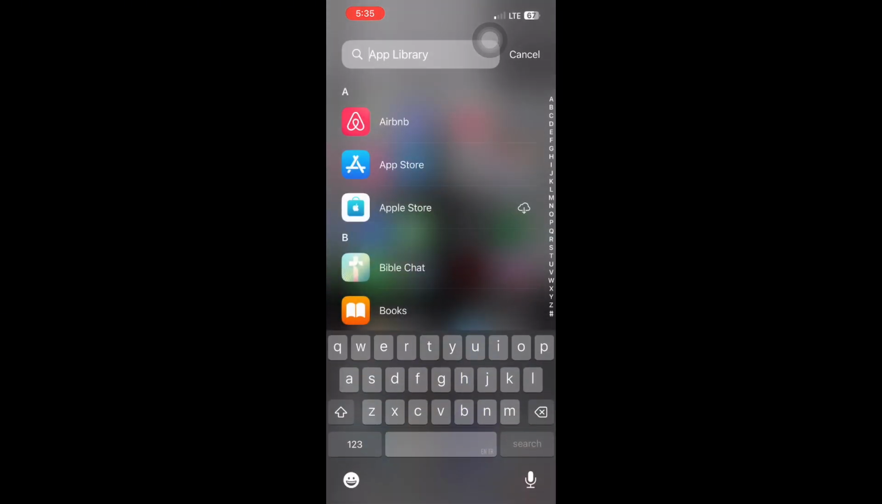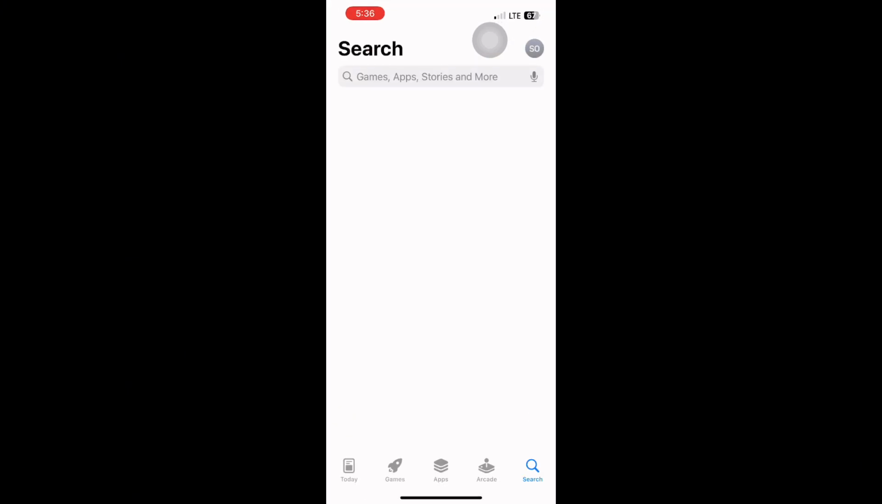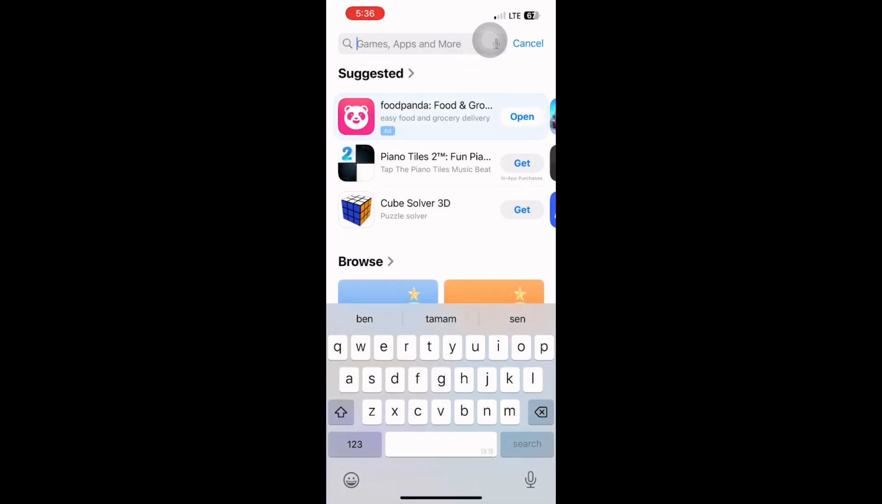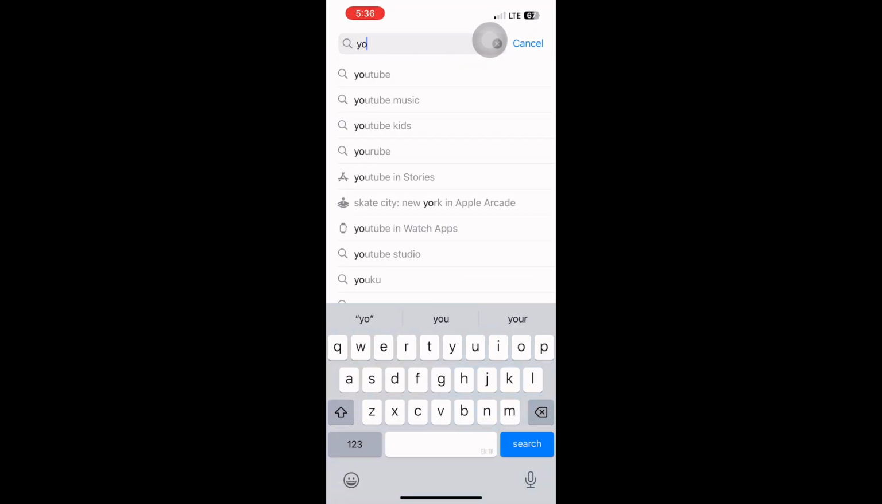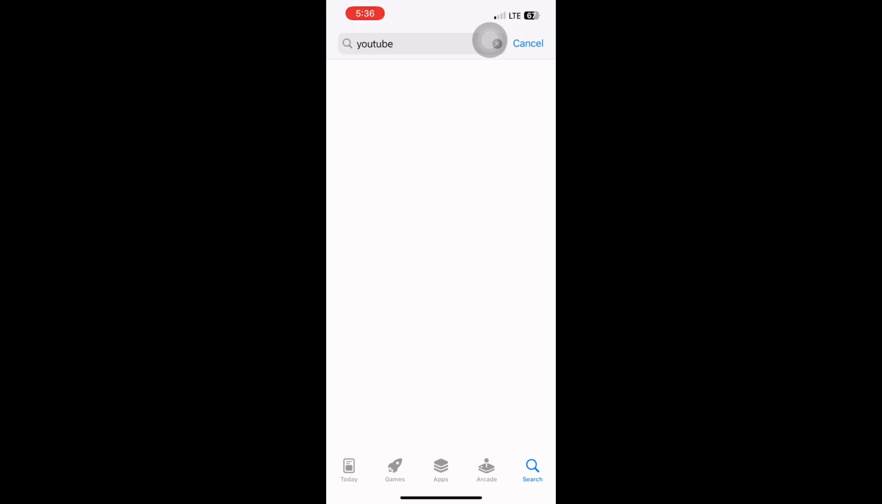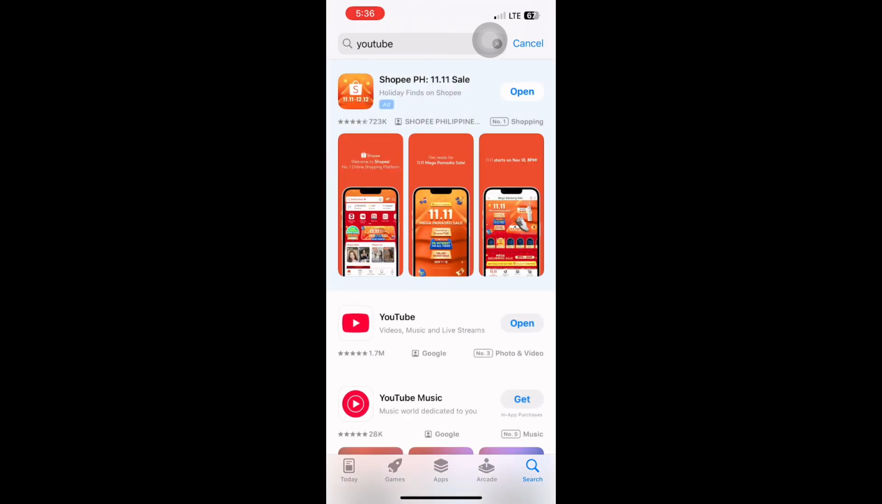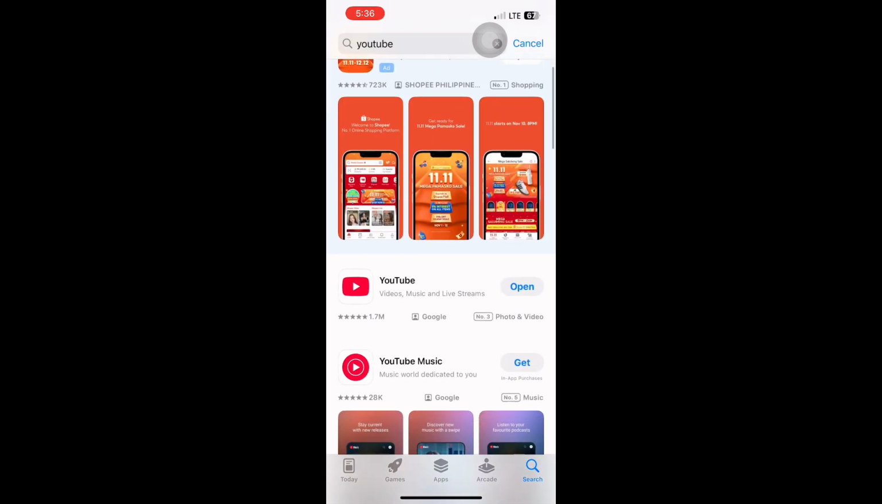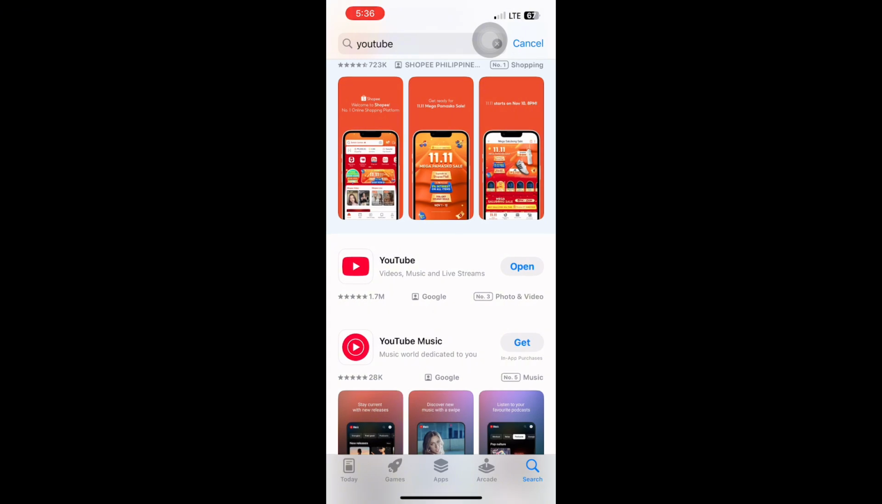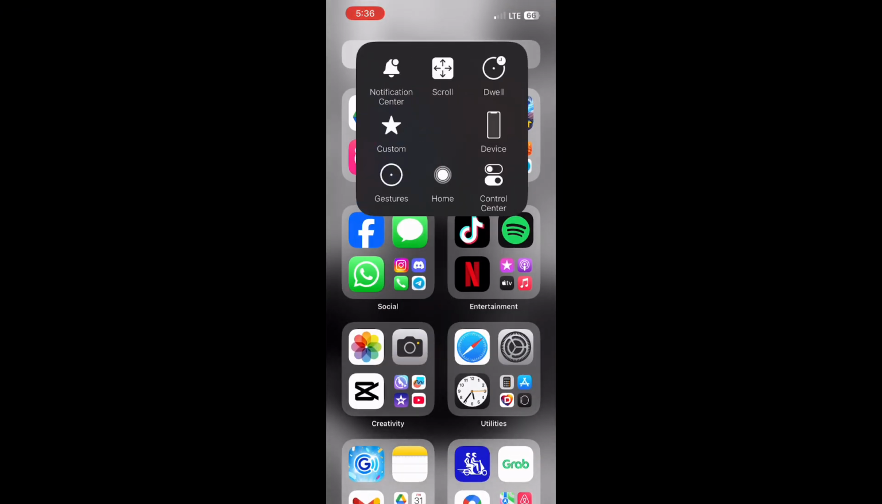If that doesn't work, clear the app cache. On Android, go to Settings, Apps, YouTube, Storage, Clear Cache. For iPhone, you can uninstall and reinstall the app instead, since iOS doesn't have a direct clear cache option. Also, make sure your YouTube app is updated to the latest version in the Play Store or App Store.